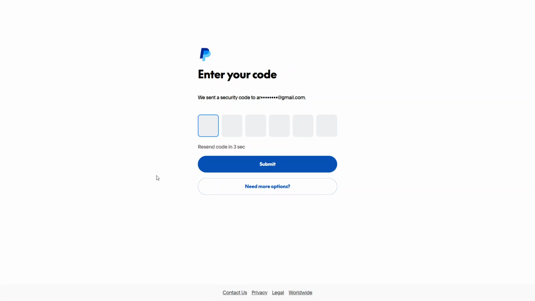Wait a moment for the 6-digit code to arrive. When you get it, type that code into the field provided on the PayPal page, then click Submit. This step confirms that it's really you connecting the account.